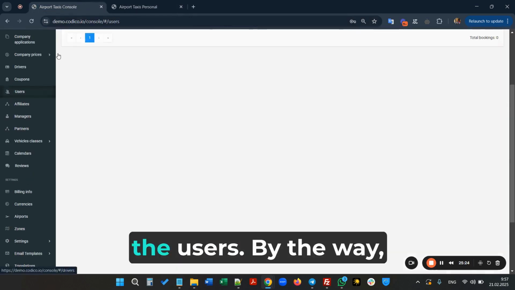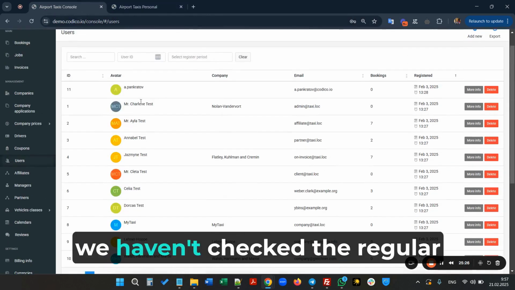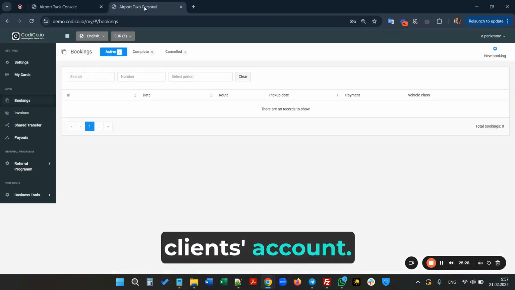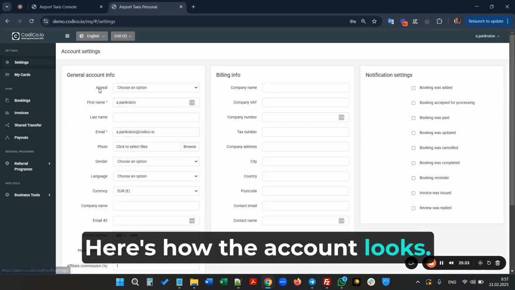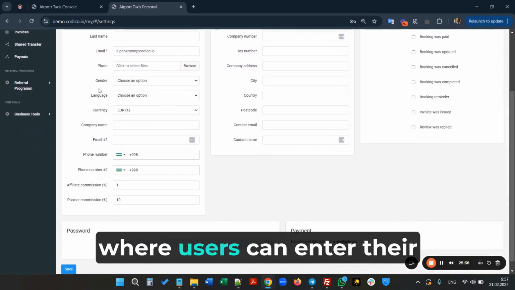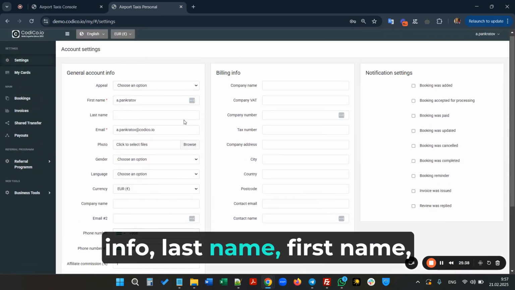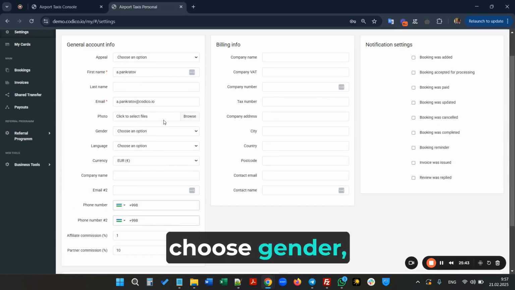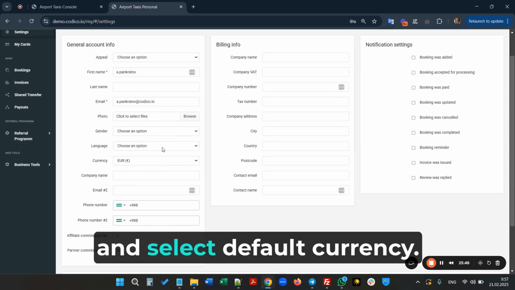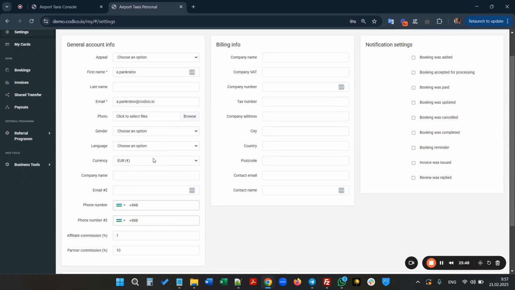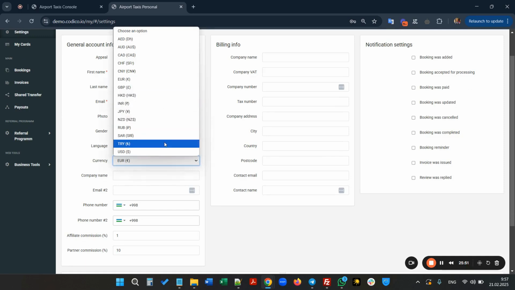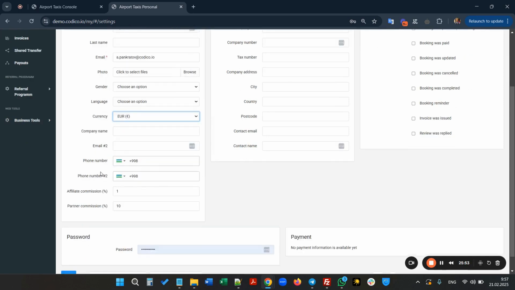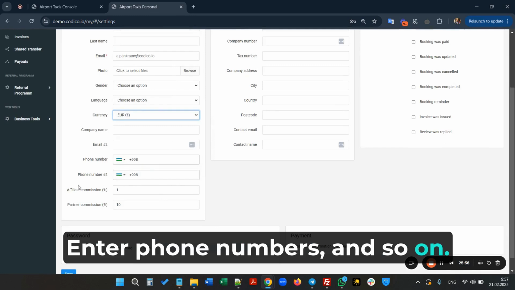We've already looked at the users. By the way, we haven't checked the regular client's account. Let's check it out. Here's how the account looks. The first tab is Settings, where users can enter their info, last name, first name, email, upload photos, choose gender, preferred language, and select default currency. Enter phone numbers and so on.